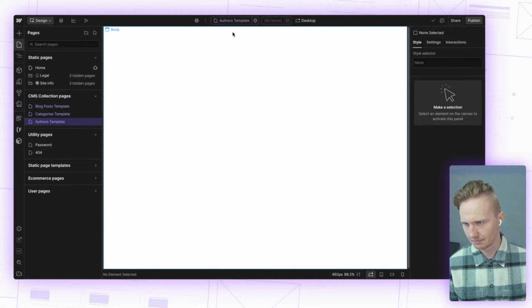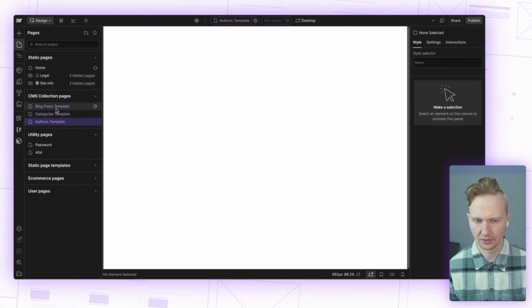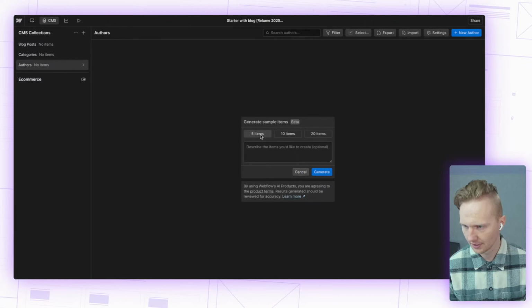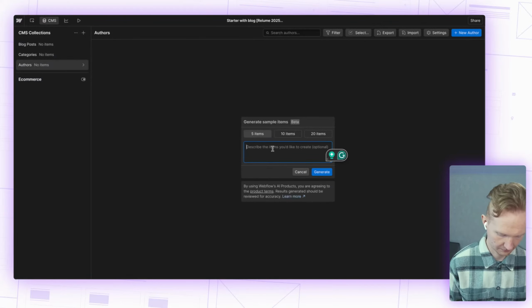Yeah, I'm about to do that because this is a template for a project that has the blog, so I do not need to be afraid of deleting stuff. So I'm about to do a couple of sample items. 5 is enough.